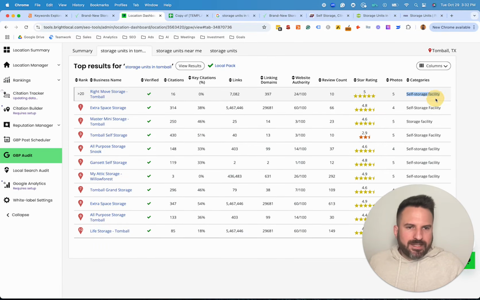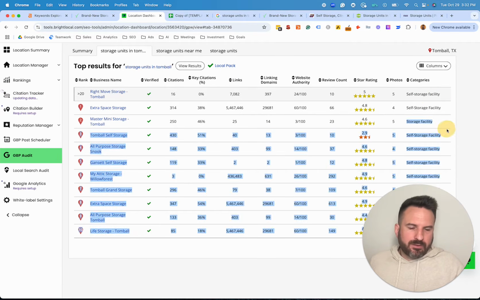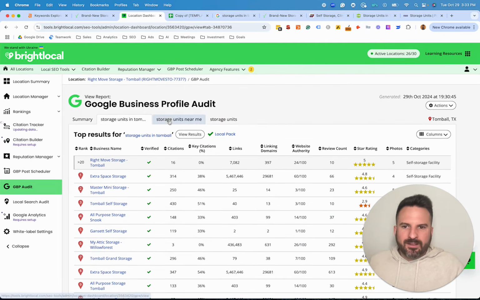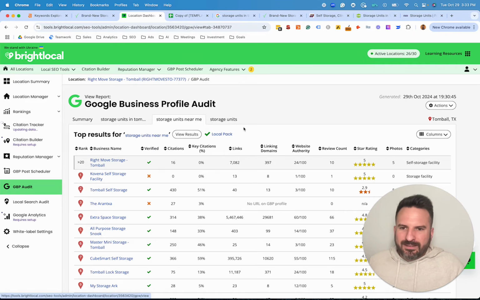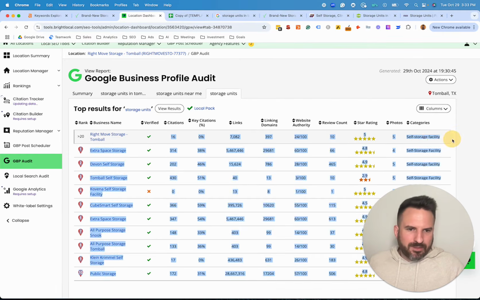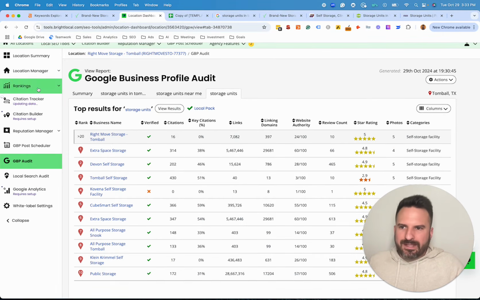From a category standpoint, I always like to have self-storage facility as the primary category and then storage facility as secondary. But you can see sometimes it doesn't really matter. These guys have storage facility as the main one, and they're still ranking. So it's something to look at. We could also look at the near me result and then the broader storage unit result and analyze how we stack up with the competitors. But again, this gives you a quick snapshot of that.